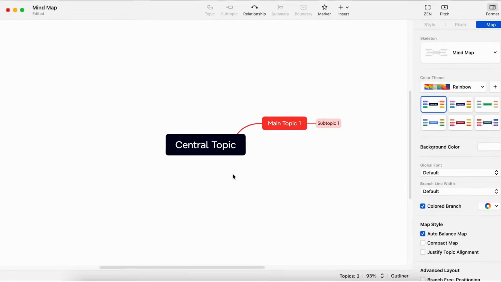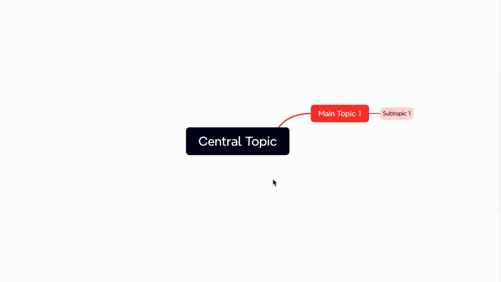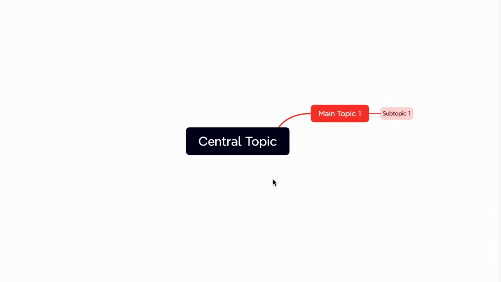Add topics. As the starting point of any mind map, the central topic stands for the core idea of the mind map, while the main topic is the first level of boxes around the central topic. As for the subtopics, they are the child topics of a main topic.